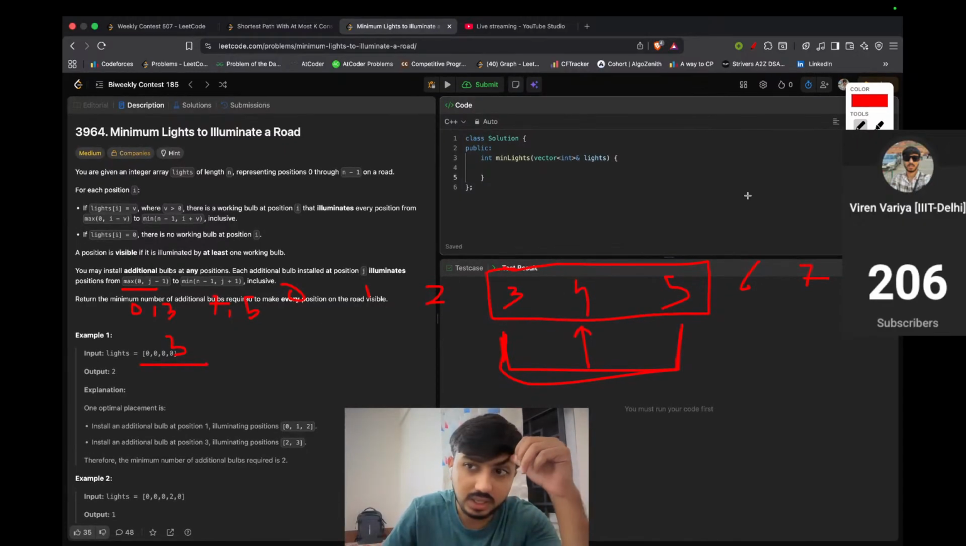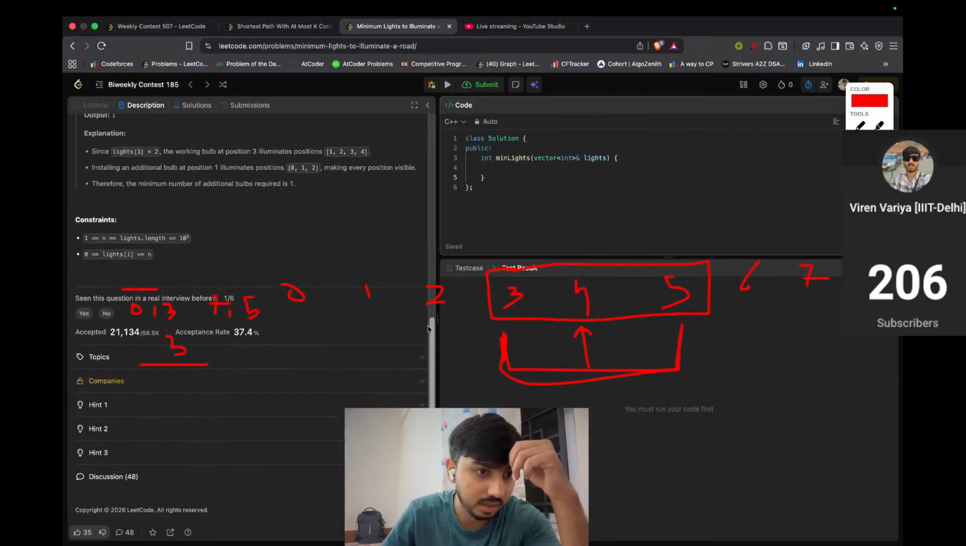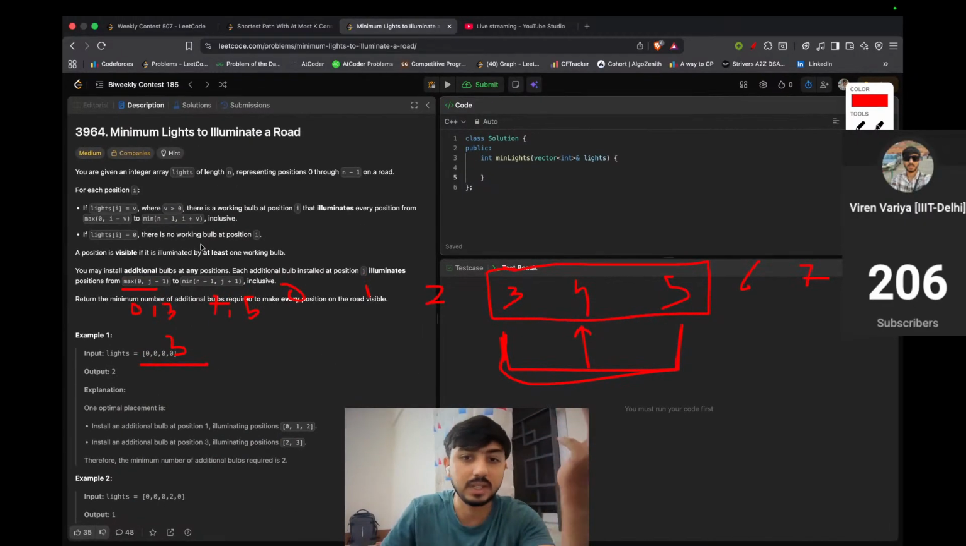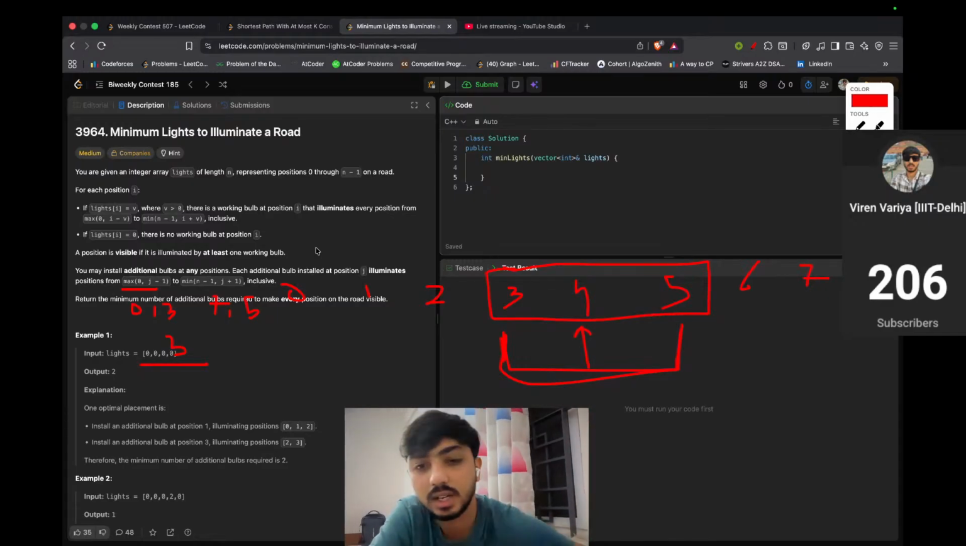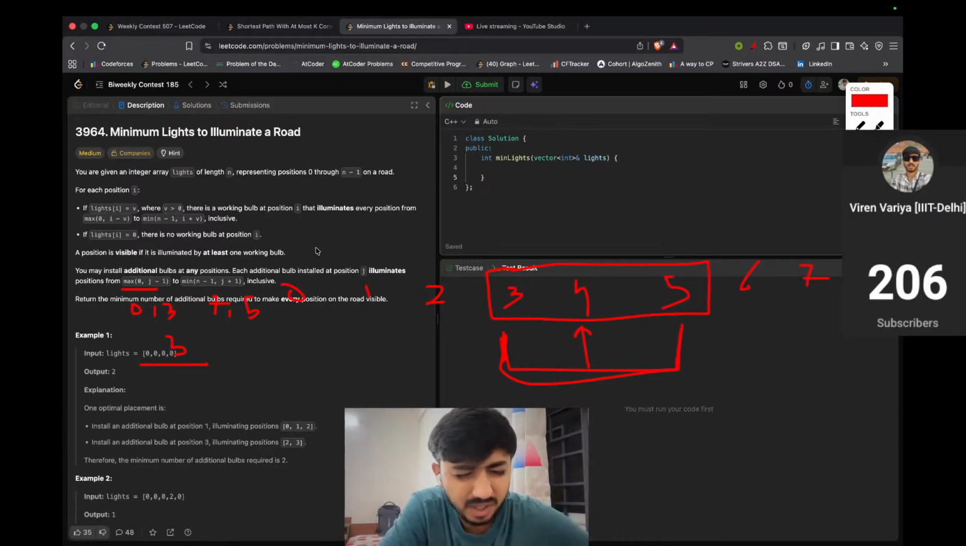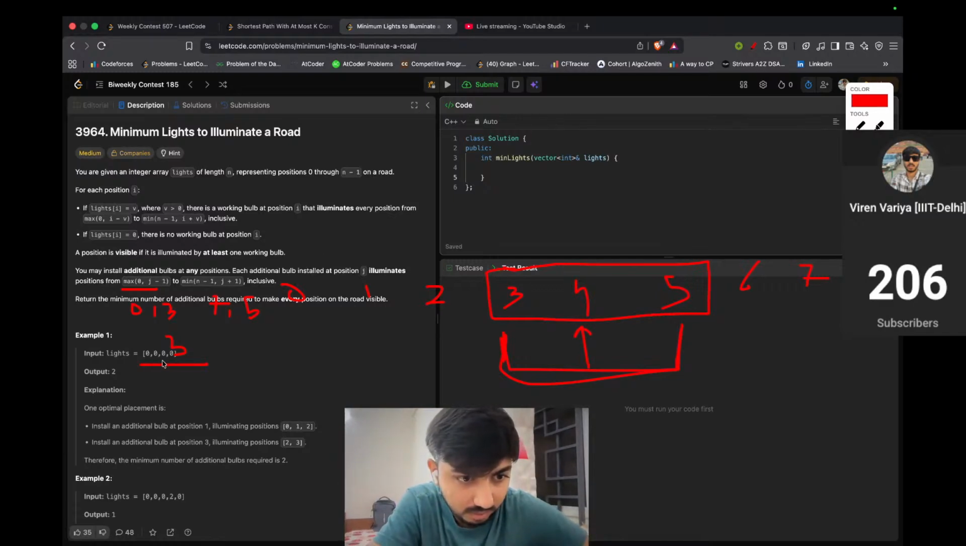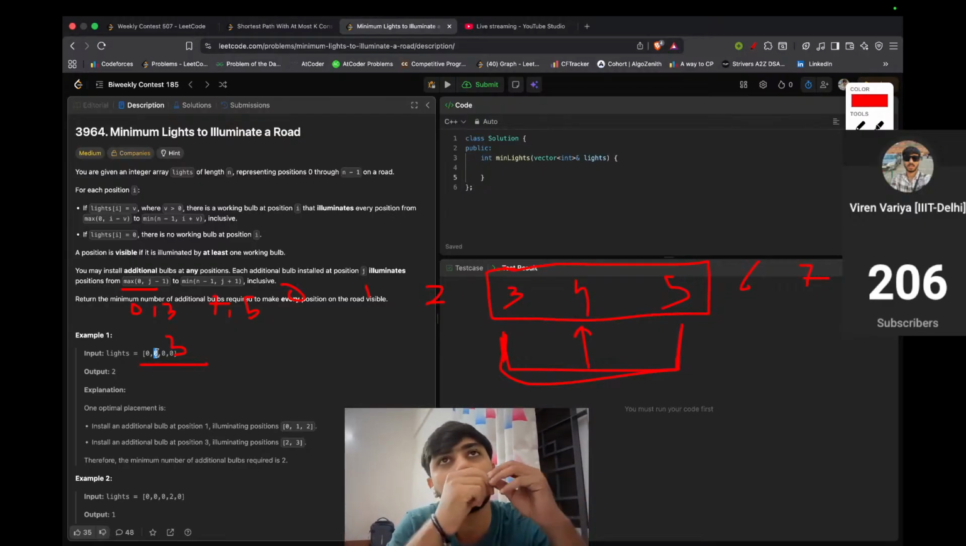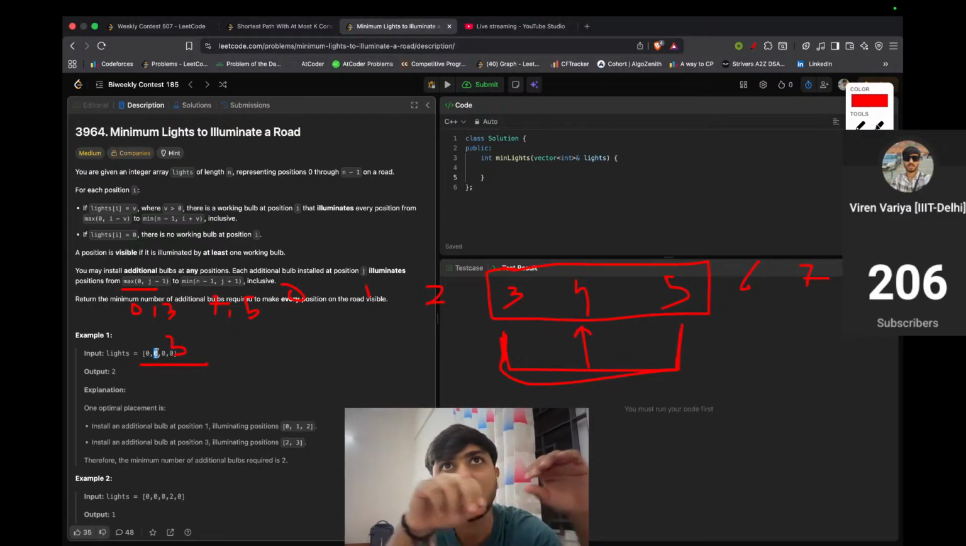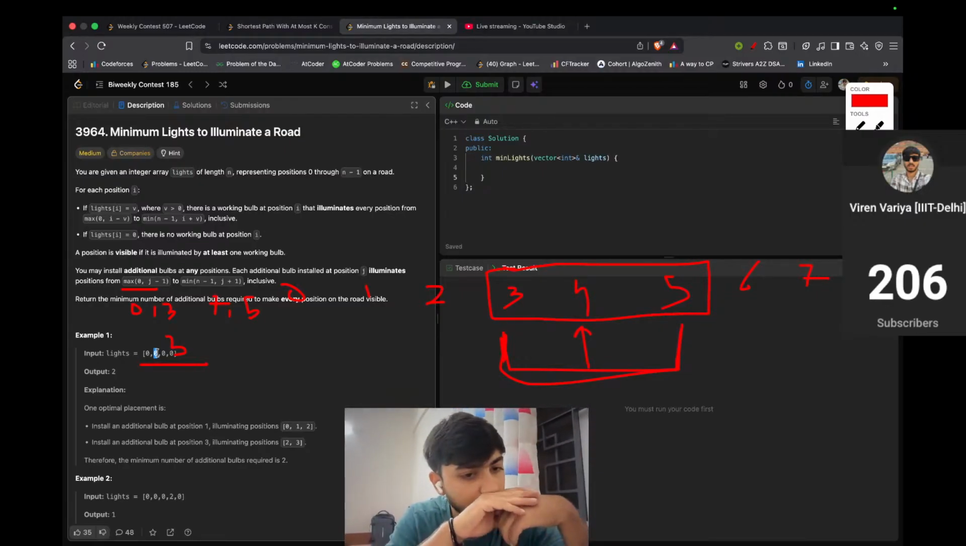What are the constraints? Constraints are pretty high. We want something in the order of n or n log n. So what I'm thinking is some kind of difference array. For each bulb of brightness V, I will do plus one. I'm just marking the position.